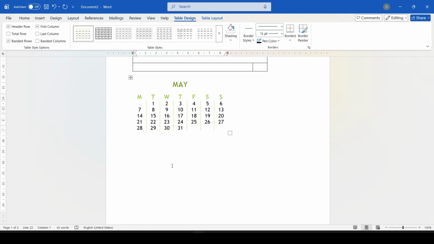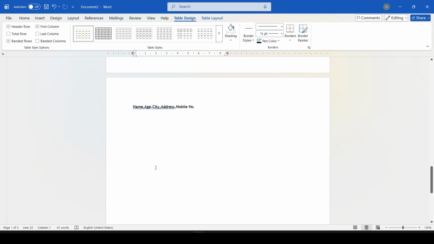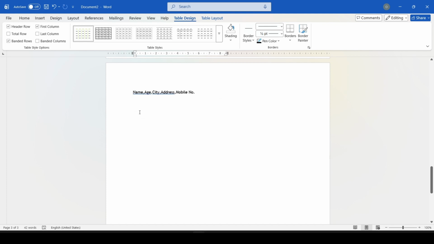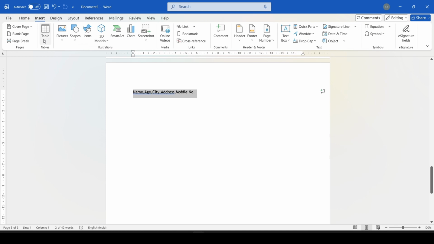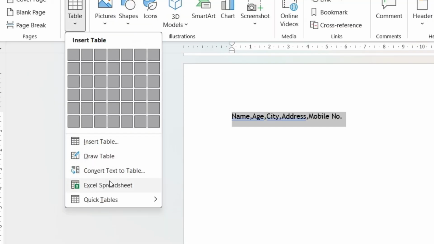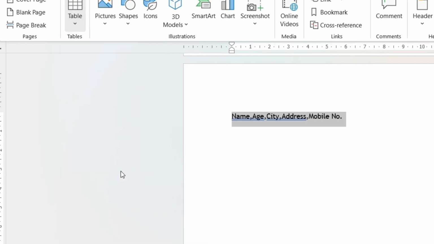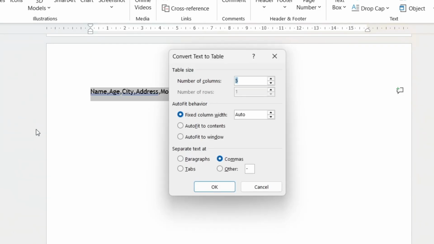Now here's one more method, and this one is honestly really clever. Let's say you have already typed some information in your document, maybe something like I have typed here: name, age, city, address, mobile number, and you want them to be the header of your table. For that, you need to select that text, go into the Insert tab, go into the Table option, and click on the Convert Text to Table option. First, make sure your text items are separated by a comma, a space, or a tab. Here, they are separated by a comma.